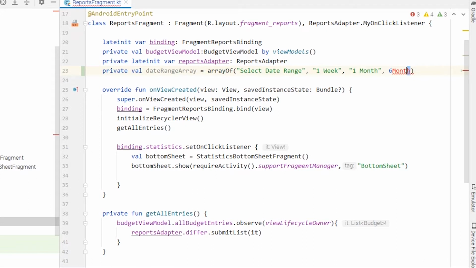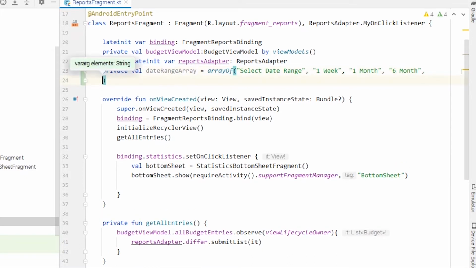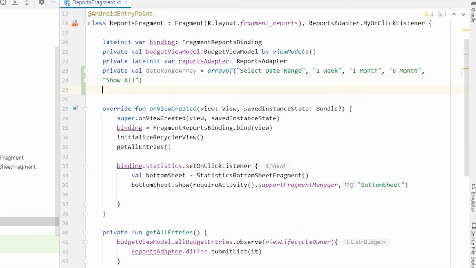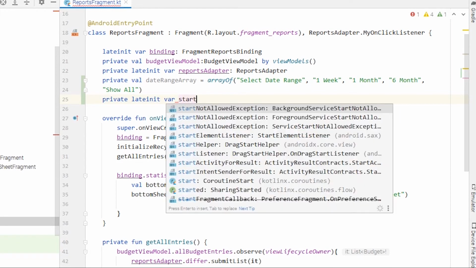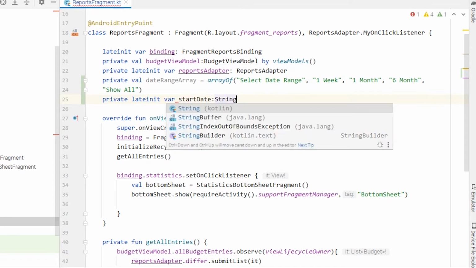And I will have this in the quotation, and I'll also have an extra value to show all the values. So show all, or what should we write? Show all is fine, I guess. Anyway, we'll also need a start date to count the days, right? So we'll have late init var, which should be private again, private late init var, and this will be start date of type string.